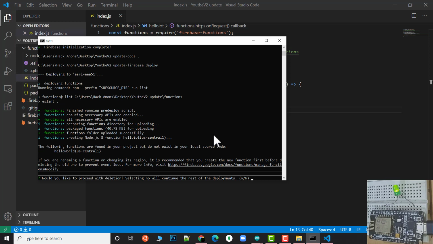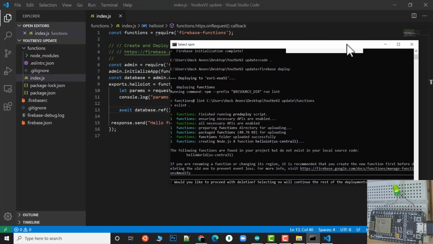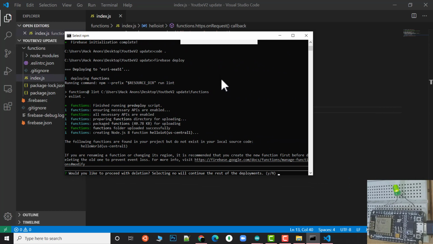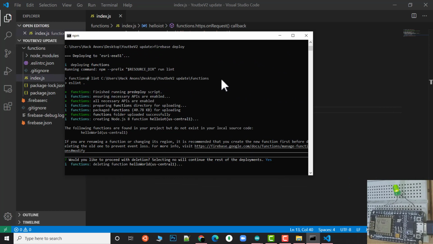Because I have already done my first deployment with the name hello world function, which I did just for testing, because the hello world function was the default function. Now the function name is hello IoT. So I'll just say okay, overwrite. I don't need it. So it is deleting my previous function. You can add multiple functions in a file, and that is important.